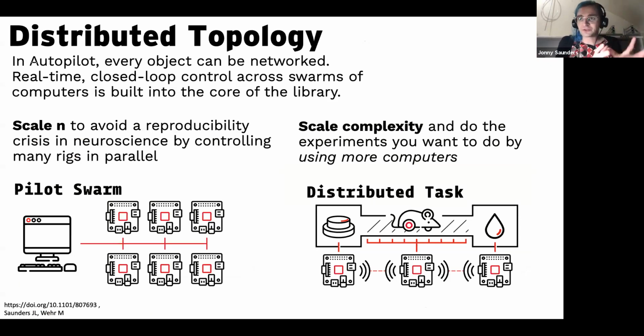And then when we talk about a distributed topology, this experiment becomes a lot easier when you can do it out of the box, where every object can be networked. Every LED can have networked messages sent to it to control its value, for example. So real-time closed loop control is the heart of the program. In this case, because it's relatively inexpensive to implement, and because it's possible to control a bunch of these things in parallel, we can scale our N and avoid a reproducibility crisis. And we can also scale the complexity.